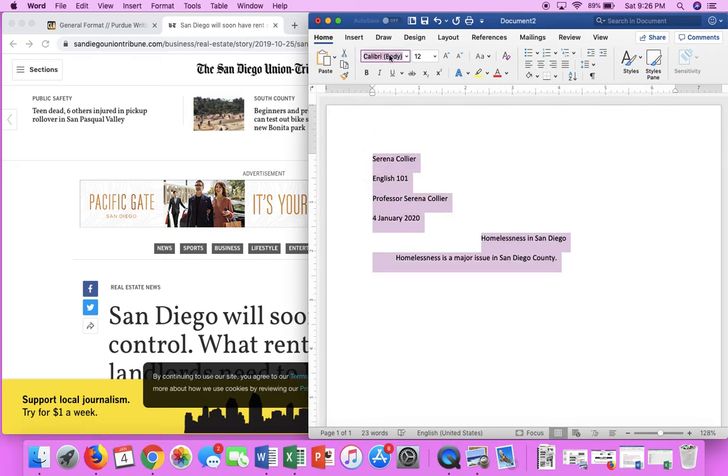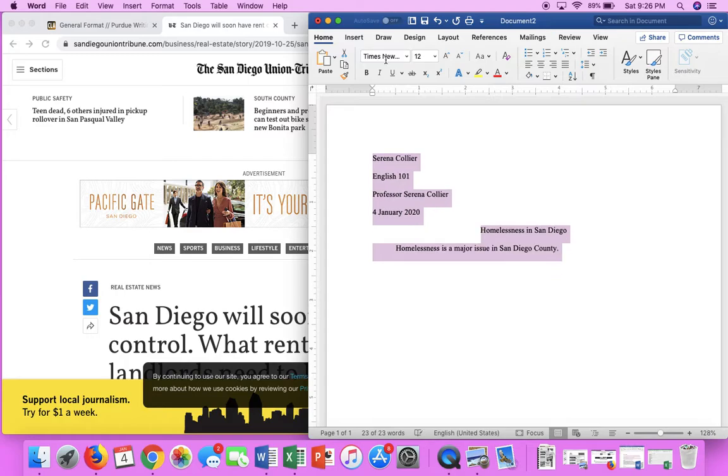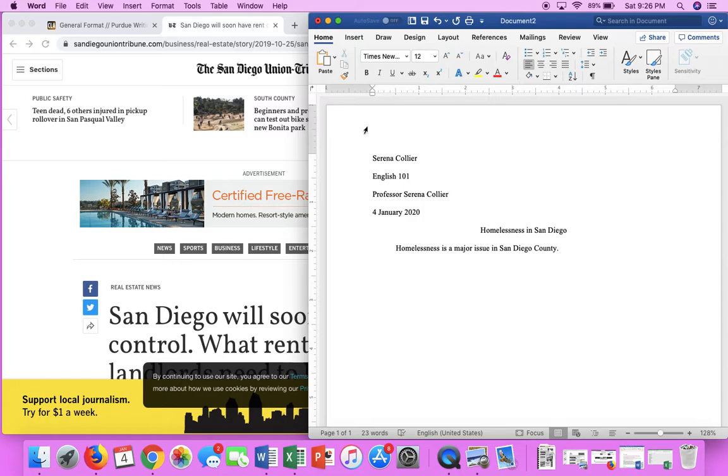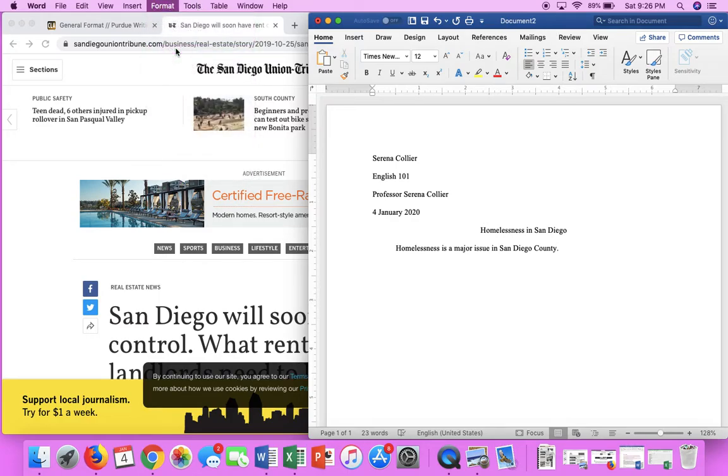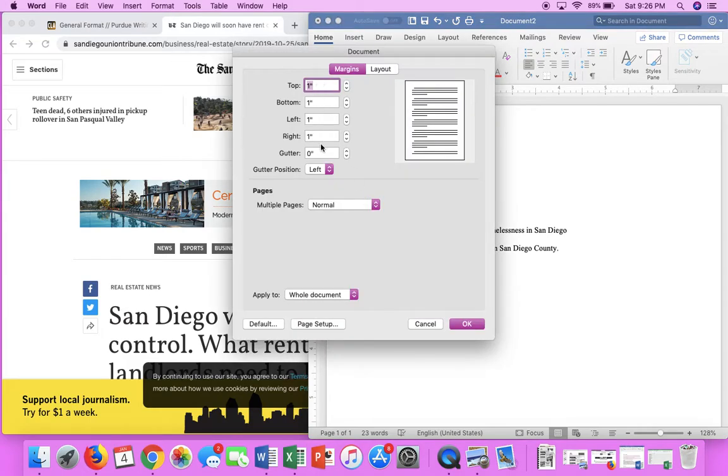Also, Times New Roman is the recommended font for MLA format. It also does need to be in 12-point font with 1-inch margins. If you have a newer version of Microsoft Word, it already defaults to 1-inch margins. If you are using an older version, you do need to go into Format, Document, and adjust the margins to make sure that they are 1 inch each.